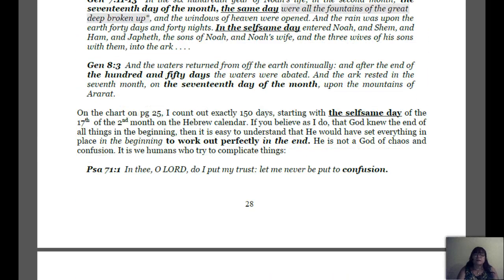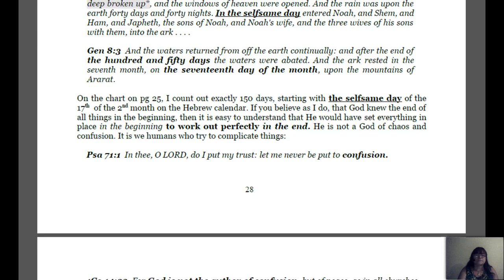On the chart on page 25, I count out exactly 150 days like I just showed you. And if you believe as I do that God knew the end of all things in the beginning, then it's easy to understand that He would have set everything in place in the beginning to work out perfectly in the end. He is not a God of chaos and confusion. It is we humans who try to complicate things.